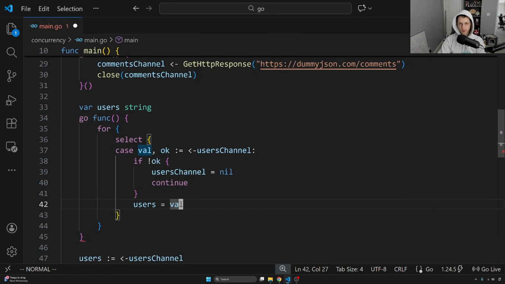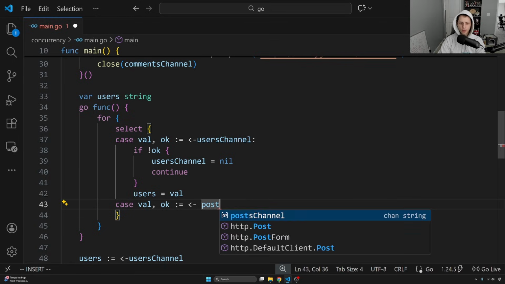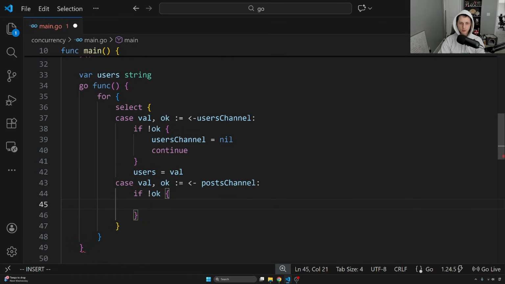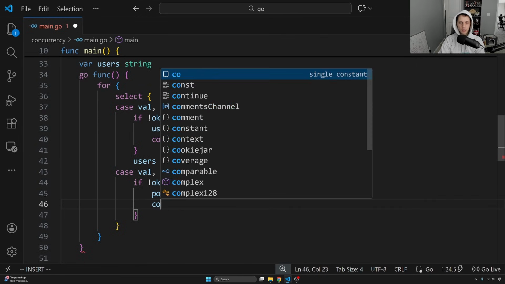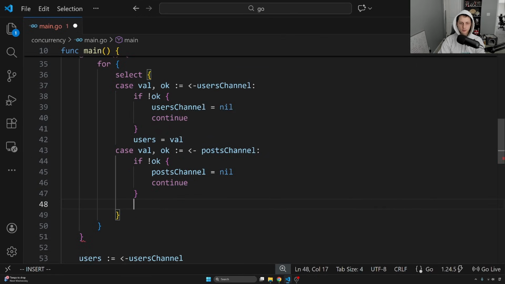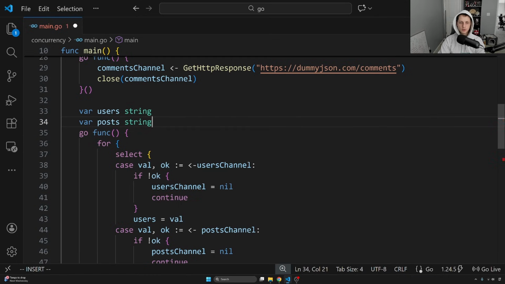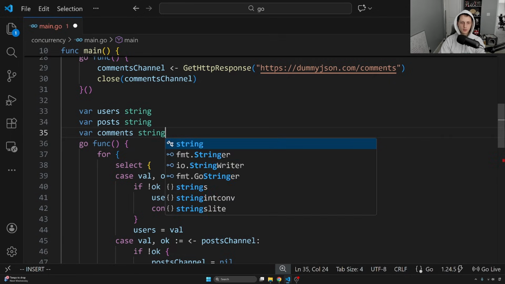Then we're going to do something very similar for each case. And don't worry, I will explain how this is working here very soon. So let's go ahead and finish this up. So case val, ok, when we read from the post channel, make sure that this is an okay read from the channel, and if it's not, then we go ahead and make the post channel equal to nil and continue with the loop. Otherwise, we need to make a post string too, so var posts, which is a string, and we'll also make our comments one while we're at it, so var comments is a string.